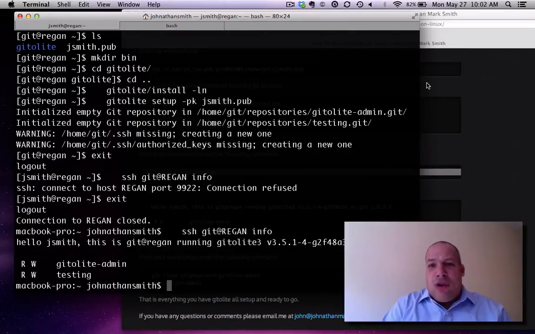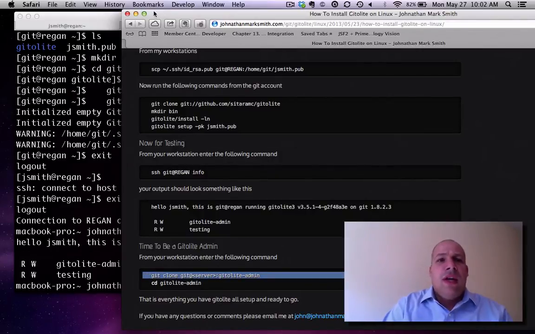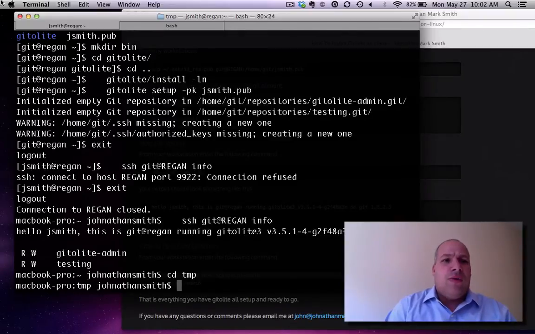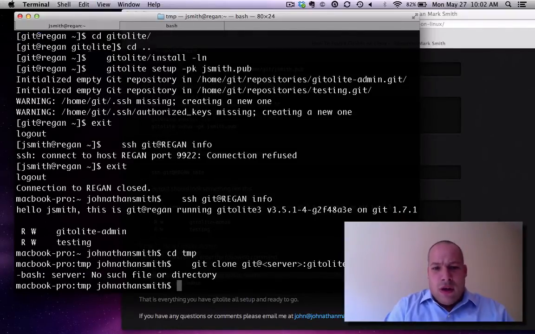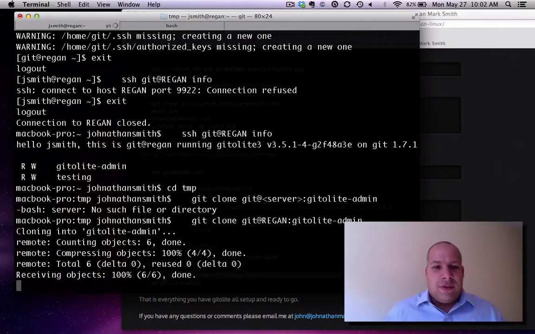In future videos, I'm going to show you how to set up access to different repos. Yeah, you know what? Let's actually try that right now. Let's go in and actually say I want to set up a new repo and give myself access to it. So let's just make a temp. Let's see if I have a temp directory on here. Okay, I do. I'm going to clone my Gitolite admin directory as the Git user on my server and grab everything. Now I have it.